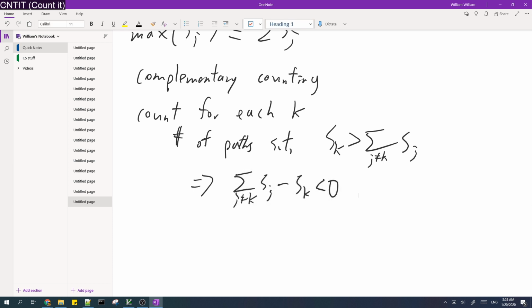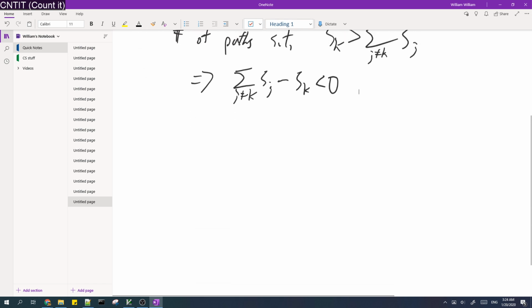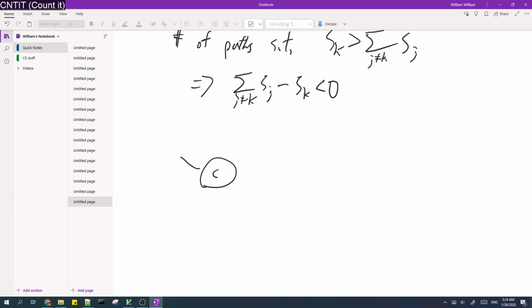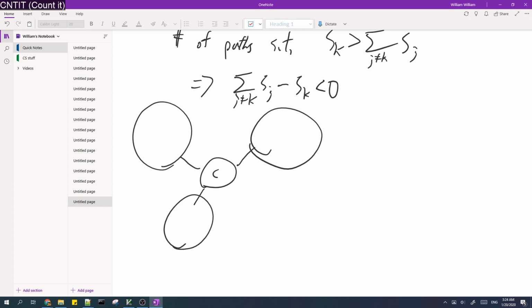And we can use centroid decomposition for this problem. Basically, if this is our centroid and we have a lot of other subtrees here, now what we do is we find all the number of paths which cross through this centroid. Then after we count the paths which cross through the centroid, we remove the centroid, and then we solve it individually for the subproblems.